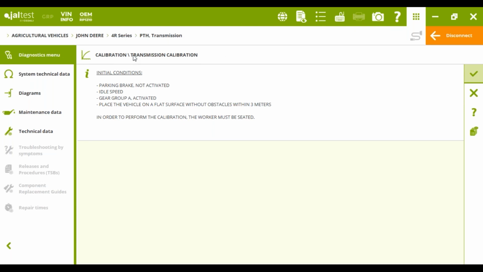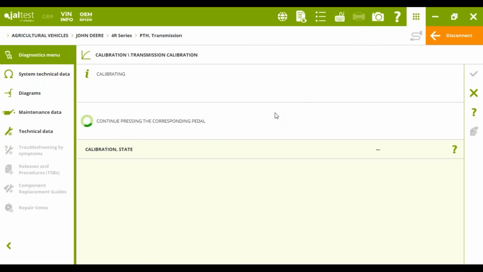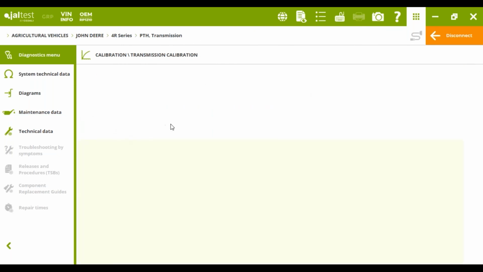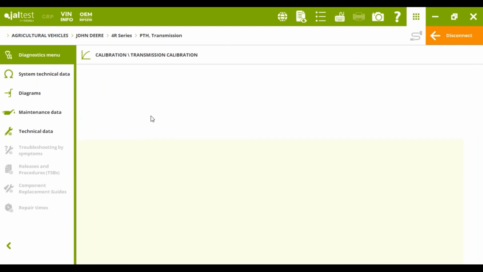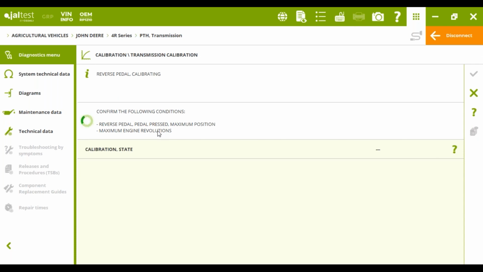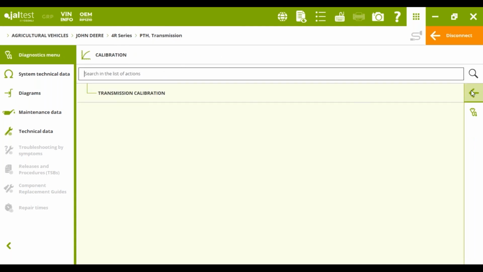So we will follow the steps, the initial conditions, and then the calibration will start. We just need to follow the steps, pressing the accelerator pedal, forward pedal, release the pedal, and then following the other conditions that we need to meet. As you can see, the program is always telling you what you need to do next. So it makes it easy for everyone to perform even something very difficult as a transmission calibration. It has been completed. Here we go.